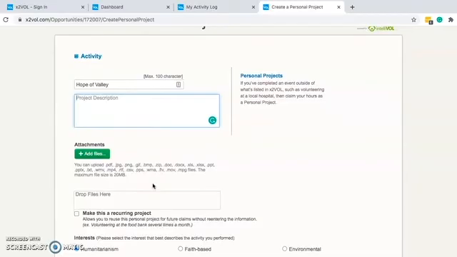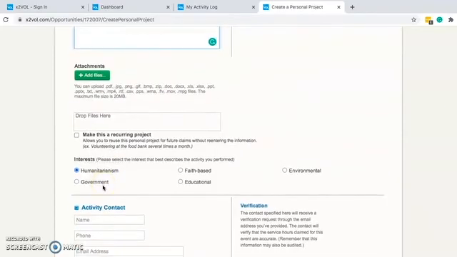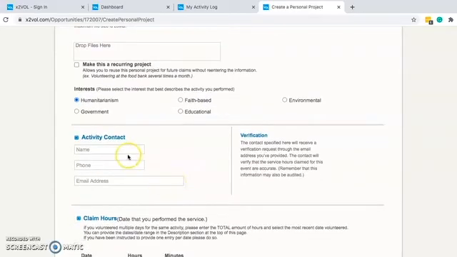You can add any files that you'd like. If you have any pictures you want to upload, maybe you have a picture of a donation, maybe you have a picture of a certificate, you can add that. And then again, you can select your interests if you'd like. Tell us what kind of activity this was. What kind of organization did you work with? Was it humanitarian, faith-based, environmental, educational, or government? Try and get as accurate or as close to the interest as you can.